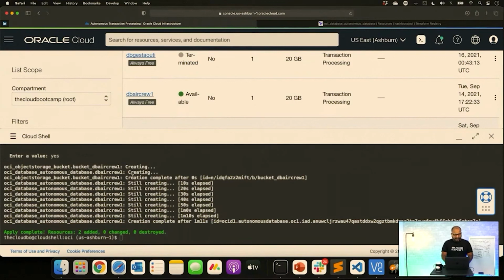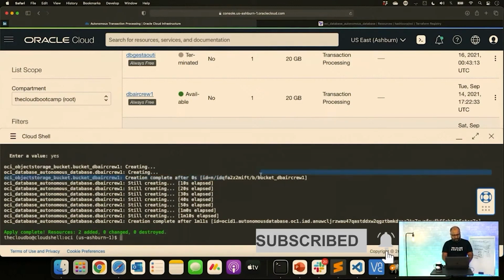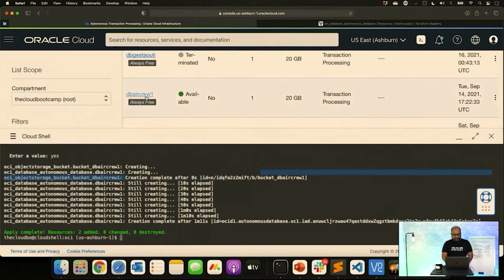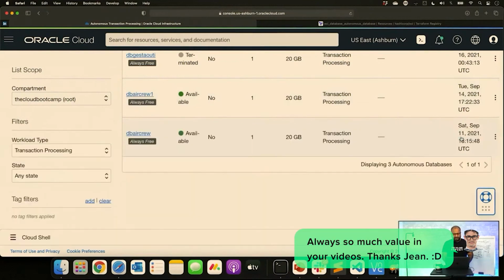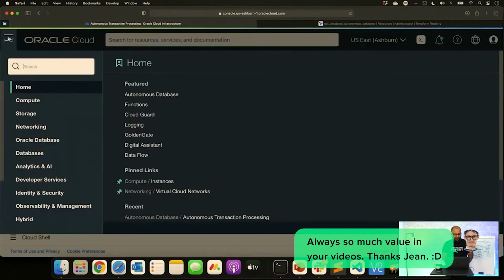And also, as you can see, it also created the bucket, right? The cloud storage bucket or the object storage bucket, and it actually took 0 seconds, right? It actually took less than 1 second to create. So now we have the DB crew 1 that was created, our database, and we also probably have the bucket in the object storage.